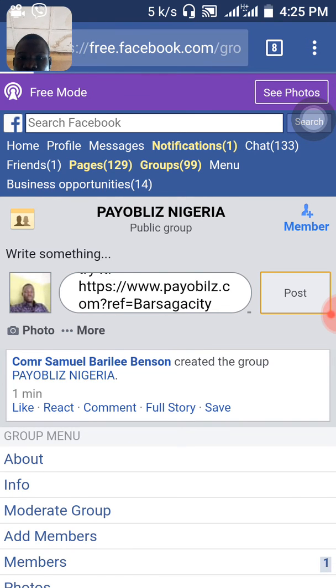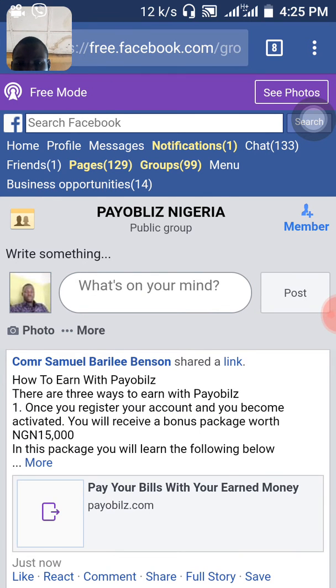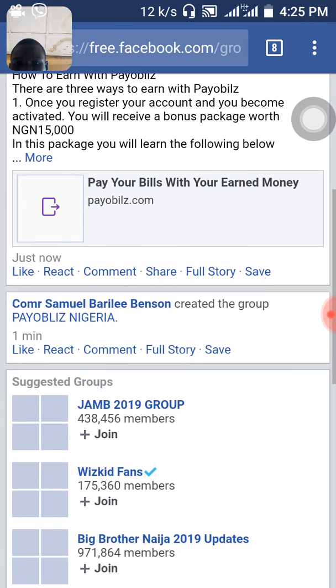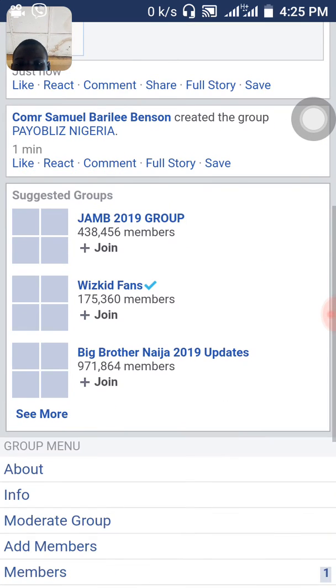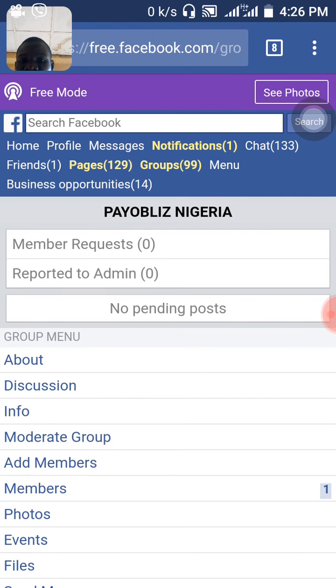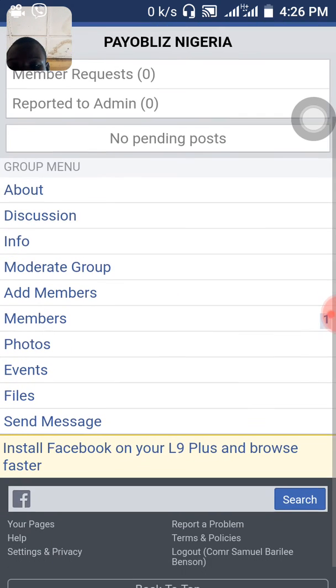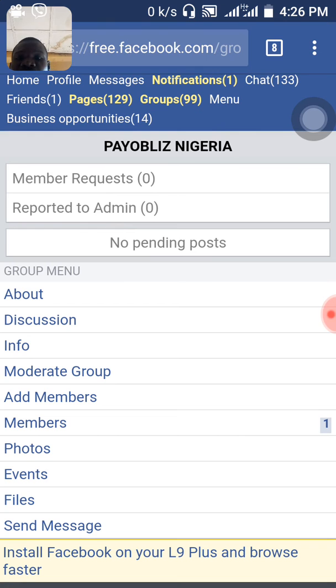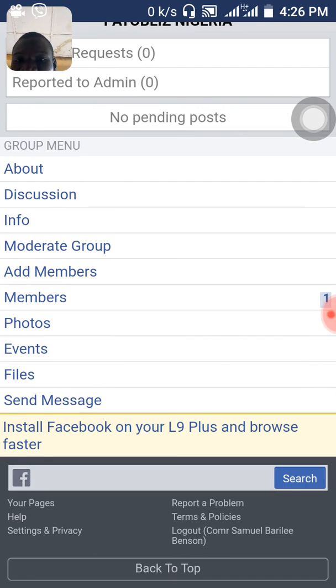So that is just that, you've created your group. Then you can add members here. You can add members, but let's check moderate group. Under moderate group, we add who will moderate the group and who will not. Who will accept new members, who will delete members that are misbehaving. So we see on info.